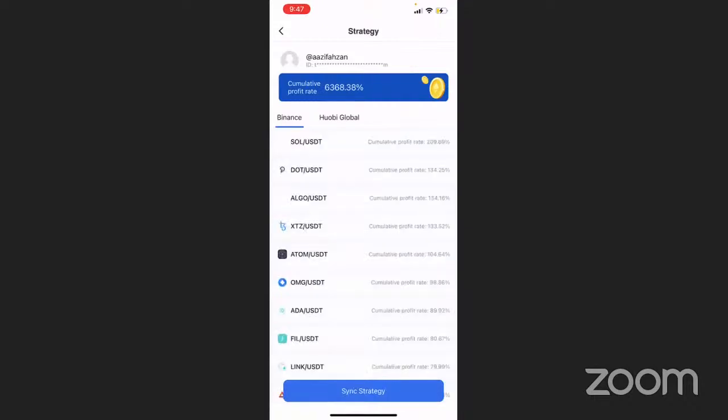That is how profitable they are. And if you click on that percentage, it tells you that they made 209% from Sol, from Dot 134, from Algo 134, etc., etc. So if you want to start with this specific person or any other, if you want to copy trade, you want them to open your trade, you just click Sync Strategy there at the bottom.